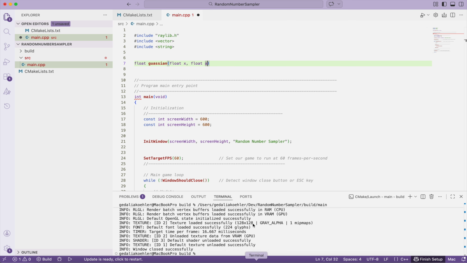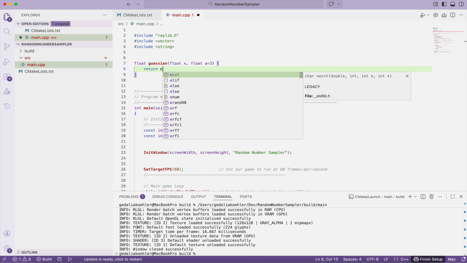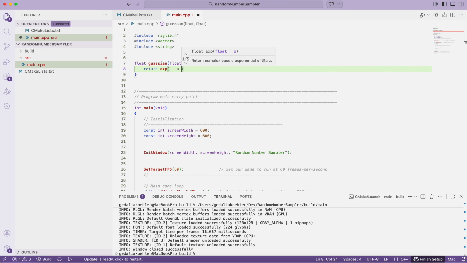So we can do something like that in C++, where maybe we could just default this to, I don't know, 3. Why not? And then we can return an exponential of minus a times x times x. And that's our Gaussian function. Why not? Now we need a random uniform number.